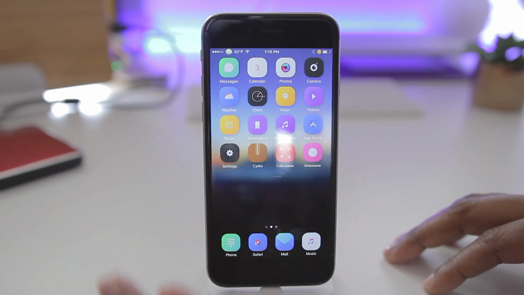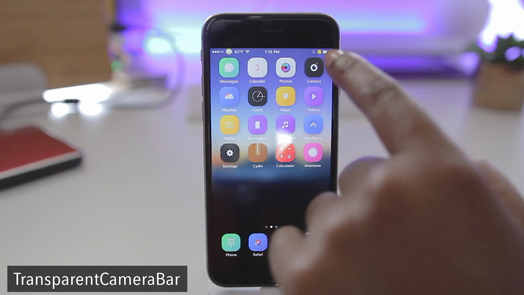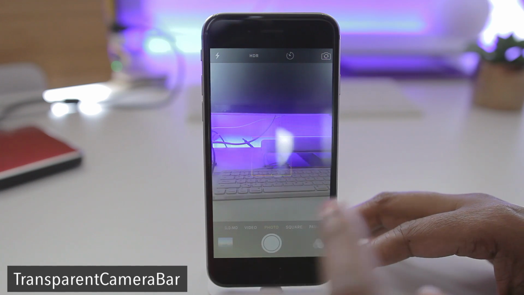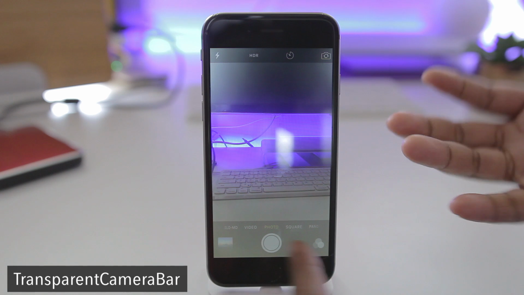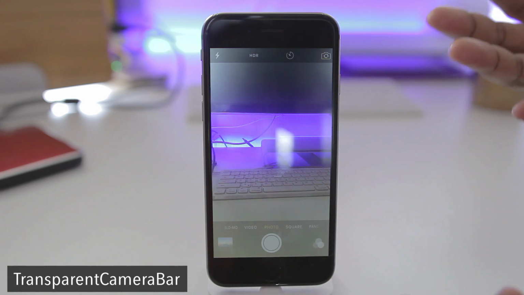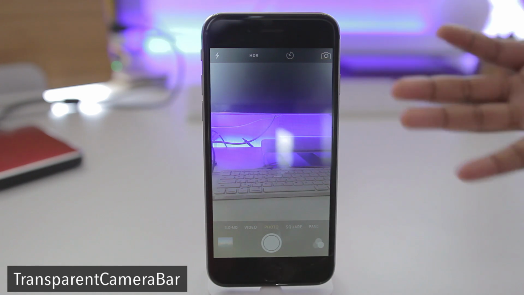Now, kicking the list off is Transparent Camera Bar. So what it does is within the camera application here, it gives you a transparent bottom bar and top bar. So no longer do you have that black border in either area. It makes it a bit more transparent so you can see more of your picture that you're actually going to be taking.